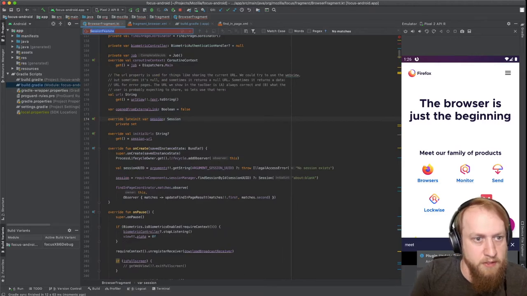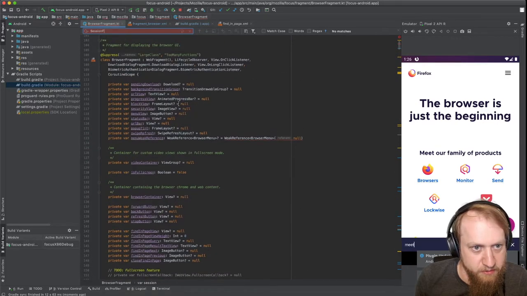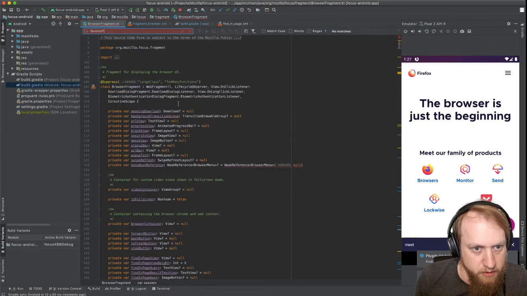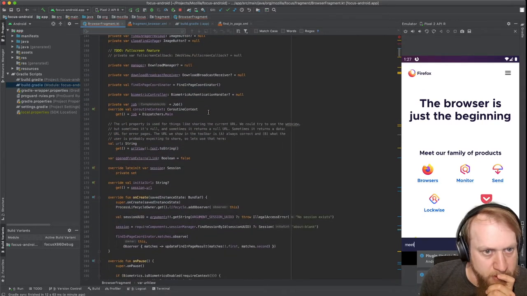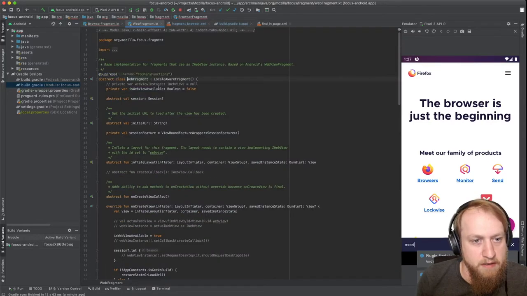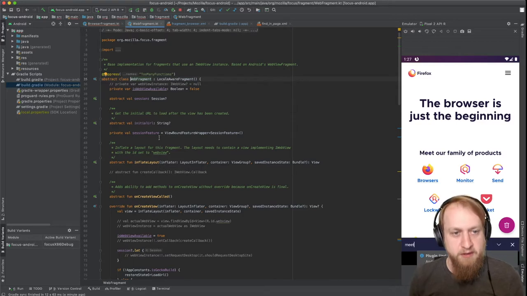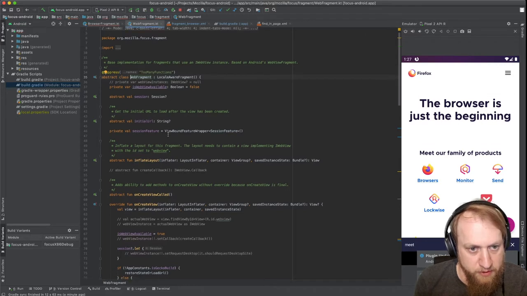Where did we do this? Why can't I find it? Pretty sure we added this yesterday to get this working. Oh yeah, that's actually one level lower. The browser fragment extends web fragment because there are other things that show web content in Focus right now. So there's a base class or base fragment, called web fragment in this case.